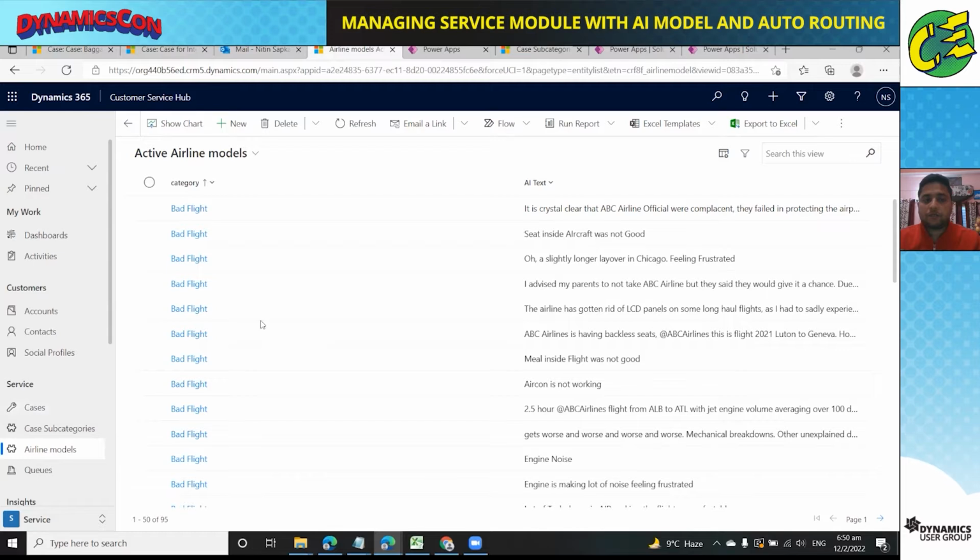But as of now, for this demo, I just created a new entity, which is the airline model, and here I just imported it. As a simple Excel, with the import to Excel functionality, I just imported it into this particular entity.